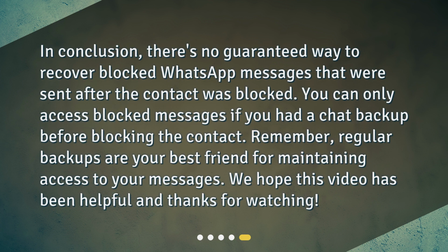In conclusion, there's no guaranteed way to recover blocked WhatsApp messages that were sent after the contact was blocked. You can only access blocked messages if you had a chat backup before blocking the contact. Remember, regular backups are your best friend for maintaining access to your messages.